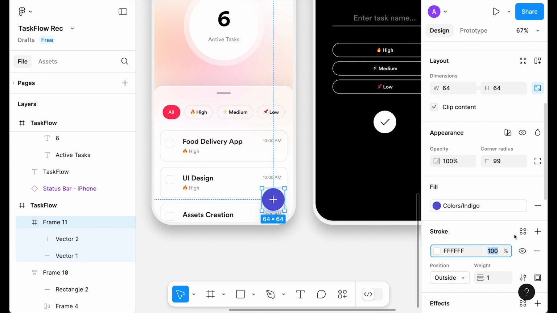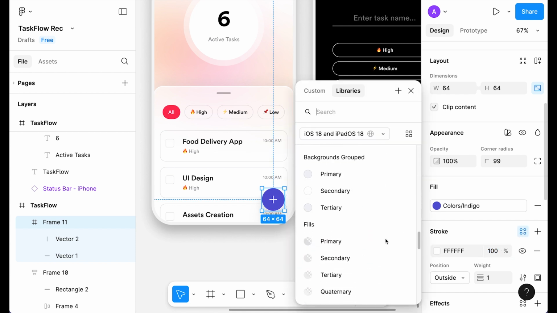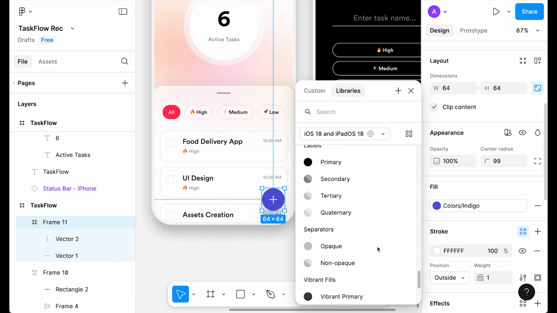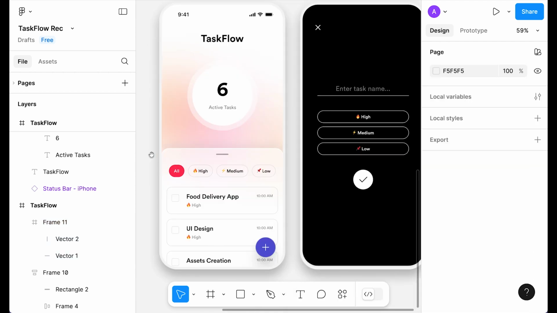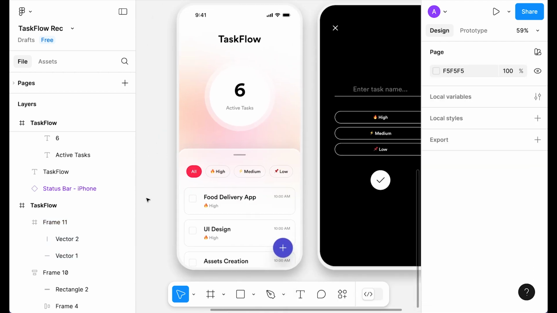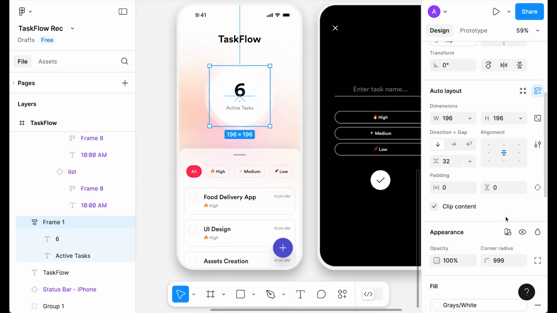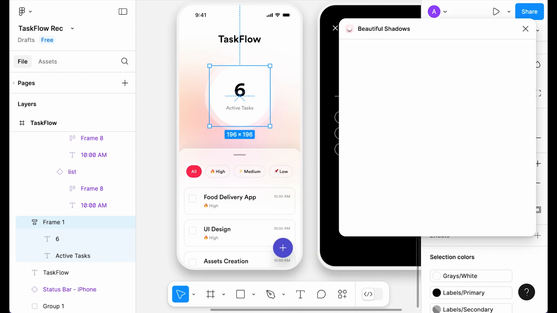Outside unlink, I think we have some white opacity. Okay, so I think we can try this tertiary. This is looking great, and this is our first screen. Let's try to add some drop shadow here. Let's again run beautiful shadows.